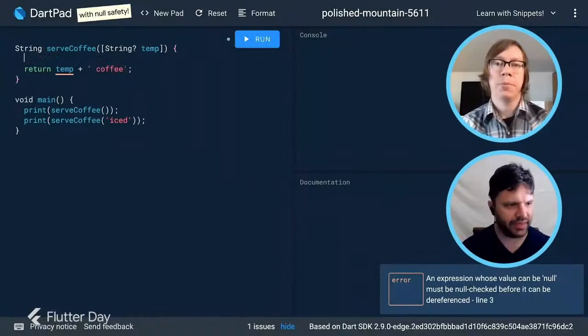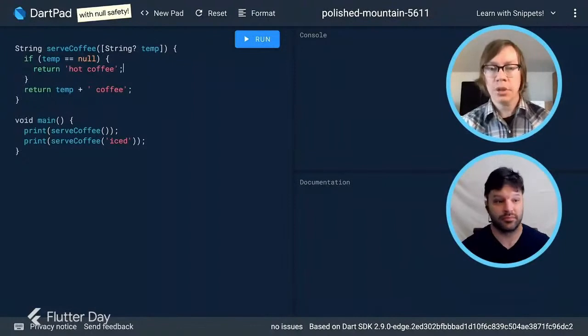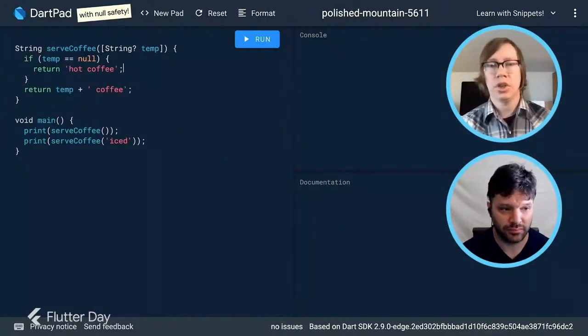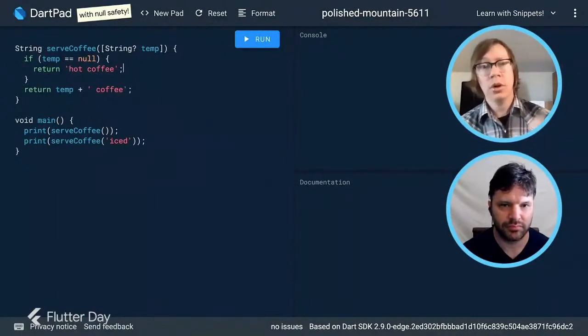So the naive thing I think I could do is, if this equals null, I guess return hot coffee. Yep. So dynamically, this is exactly the kind of code you would write before, without any static checking for null safety. And with the null safety feature, that same code is exactly what you write now, and it does what you want.